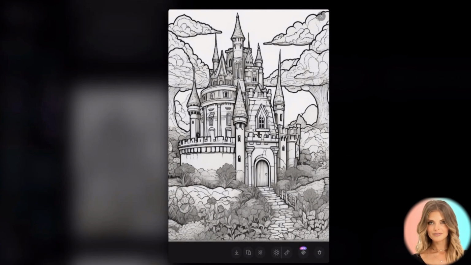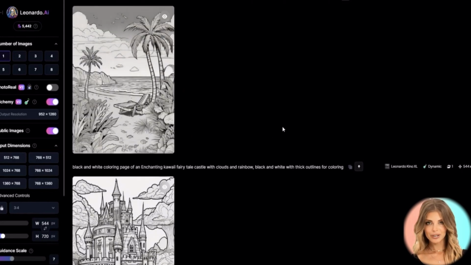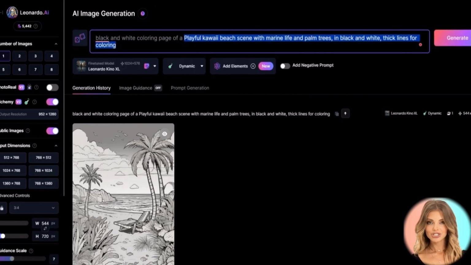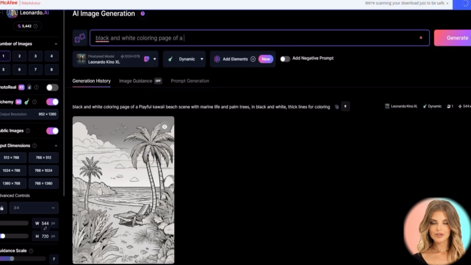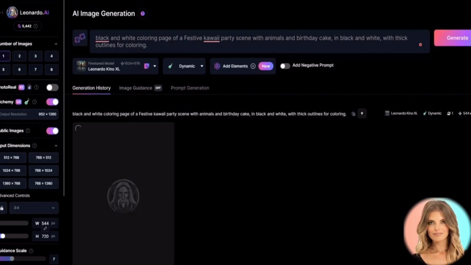As you can see, they're not too bad at all, and the quality of the images generated is awesome. So let's go and download this picture here. It's pretty cool. And let's go for the final one, which is going to be a black and white coloring page of a festive kawaii party scene with animals and a birthday cake in black and white with thick outlines. All right, so this is the last one.